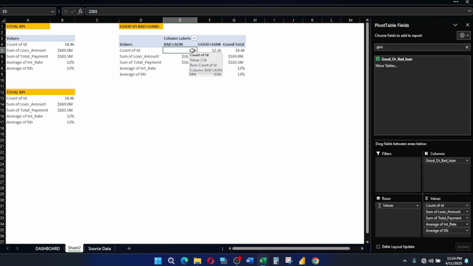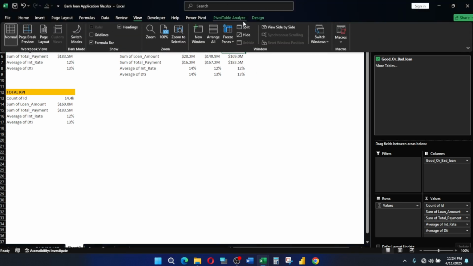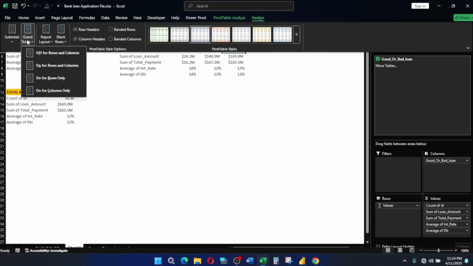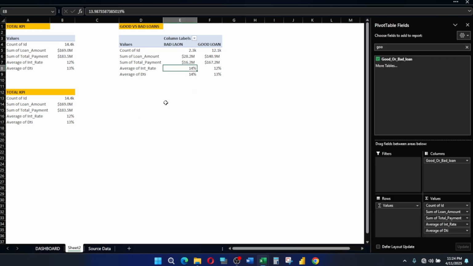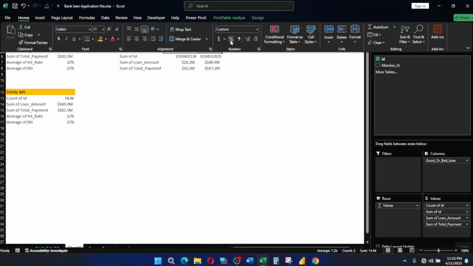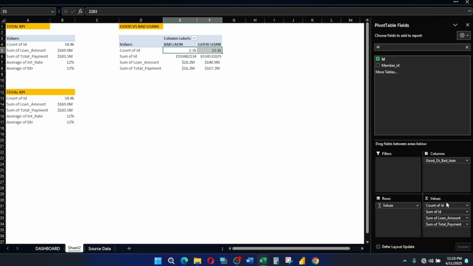So you come here and I want to change this to percentage. Remove the grand total column by going to the pivot design, go to grand total, turn off the grand total. We have this. So we are going to remove the average interest rate. We're going to remove the DTI ratio here. So we only have this. You can just add another loan ID in the values field, and then this one is going to be a percentage. This is going to be in percentage, while this is going to.